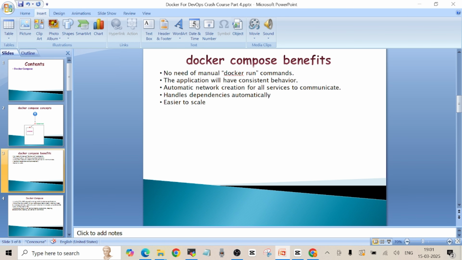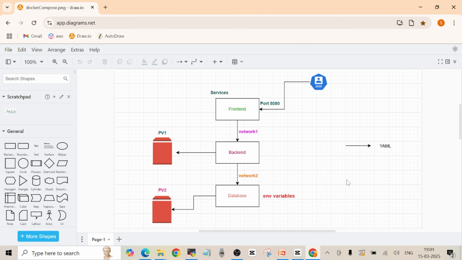Easier to scale. With Compose, we have the option of scaling up our application. For example, we can define how many instances of this application we want to deploy. So we can use the scale flag with our Docker Compose up command. The Docker Compose up command can be used with an additional flag of scale, which is going to specify how many replicas of our application we want to have. So it is easier to scale as well when we use Docker Compose to deploy our applications.